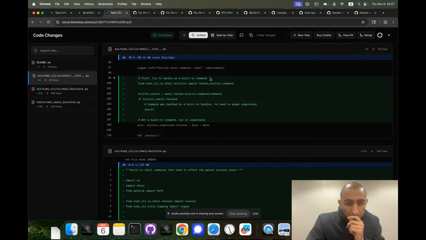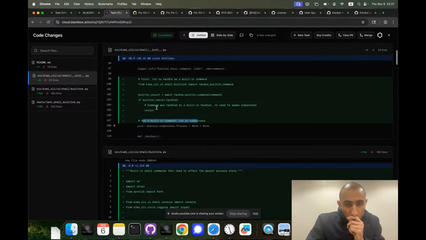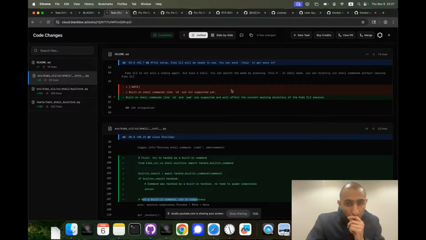First, write a handler as a built-in command. Okay, if it was handled by the built-in, no need to spawn a process. Okay.